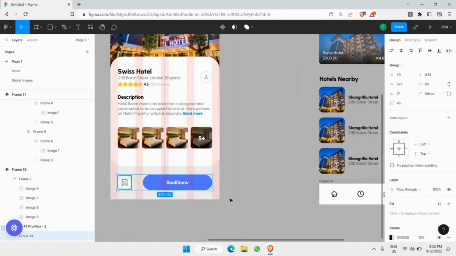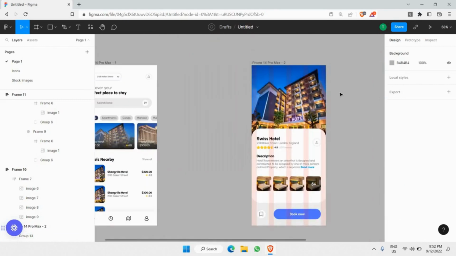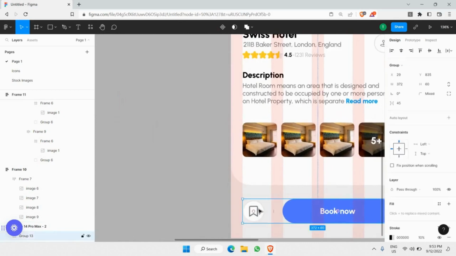And there you go. Right now we have already made these two extra buttons here. We have already completed the bottom section here. And last but not least, we need two more buttons here: one is the back button, and one is the option button.